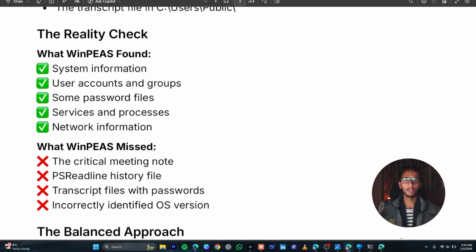And right here, as you can see, the winpeas.exe actually helps us in finding system related information, also user accounts and groups, and it also helps us find password files, like let's say there is a password.txt file somewhere or any other password related file, right? And it also helps us with services and processes as well as network information. But the thing is, we should not blindly trust the output of this tool, right? This tool might miss some of the important stuff, so we need to also check manually as well.